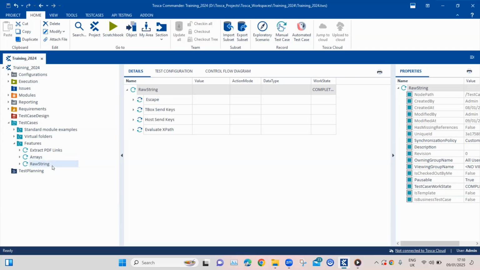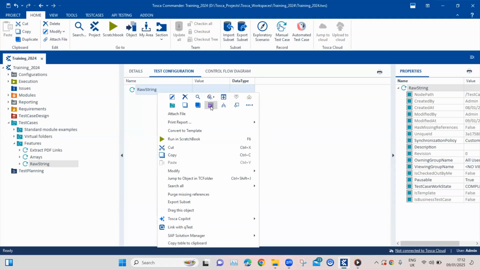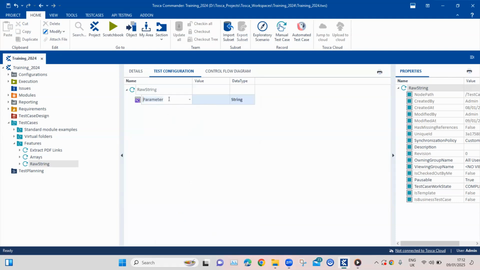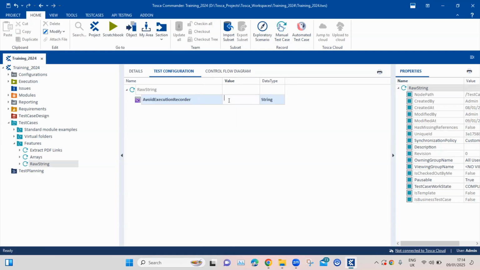If I don't want to record my execution for this particular test case, I can go ahead and create a test configuration parameter, and here we need to create a parameter called AvoidExecutionRecorder, and we set the value to true. Once you create this configuration parameter and set it to true, the execution recording would be excluded for this particular test case. You can set it at a folder level, you can set it at a test case level, and you can exclude all your test cases from being recorded.